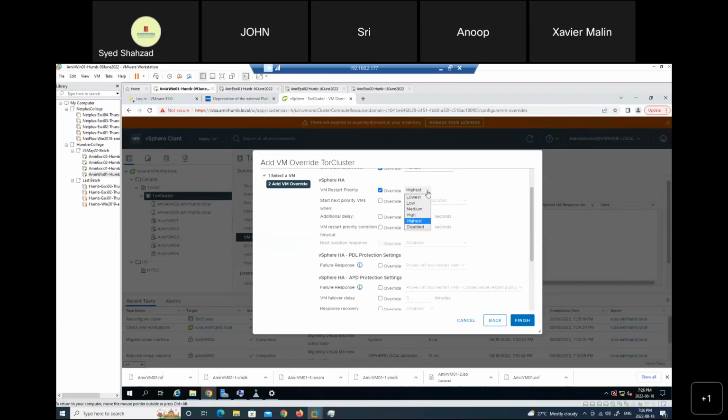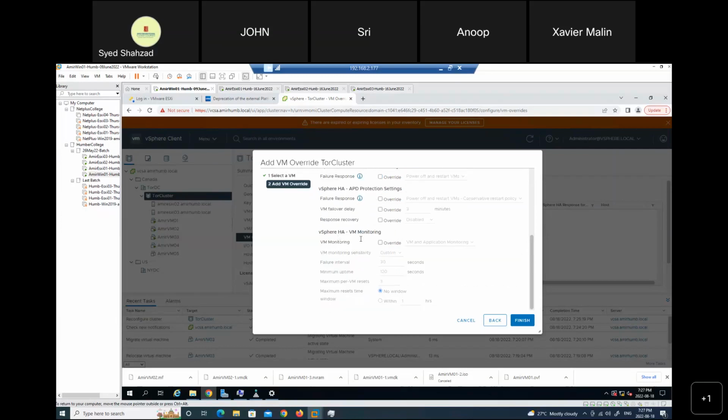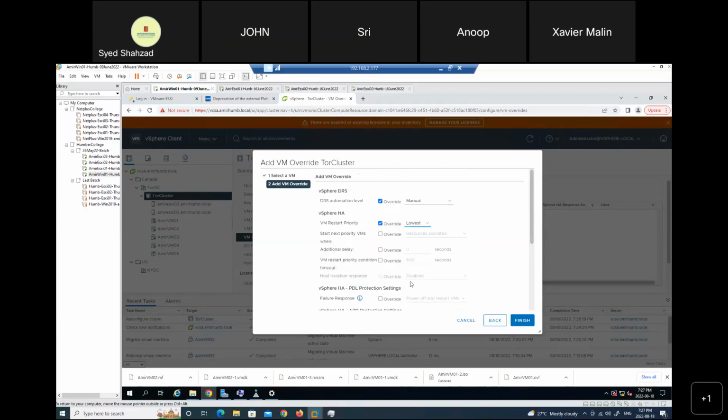But for this virtual machine, maybe it's not a critical virtual machine. So maybe you can go for the lowest tier, so that it restarts last when disaster strikes on a hypervisor. Restart all other virtual machines first, and then restart this one, because its restart priority is lowest and the restart priority for other virtual machines is highest. So you can override any of those APD, PDL features and VM monitoring features that we discussed in the previous class. So that is override.